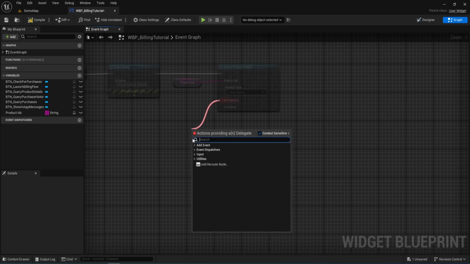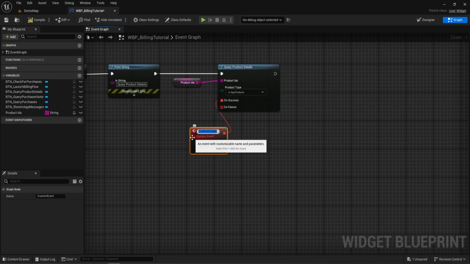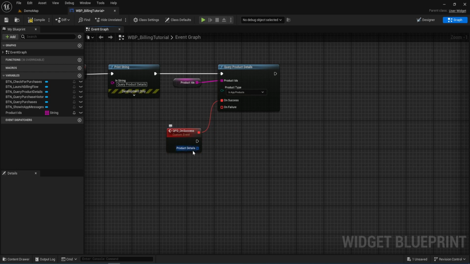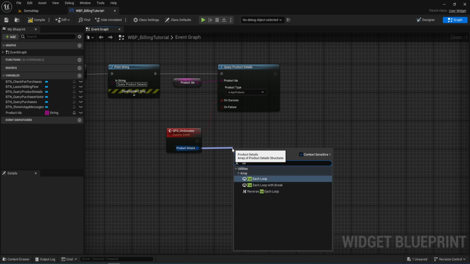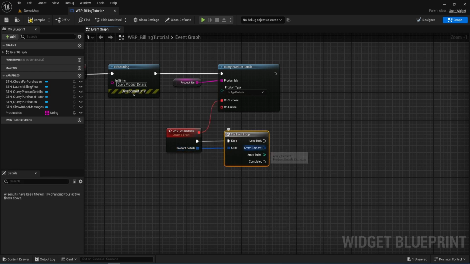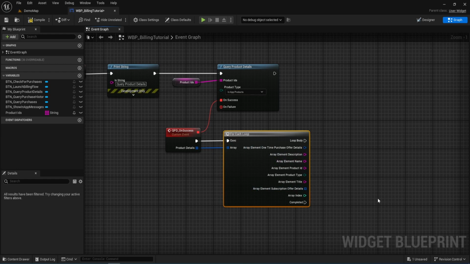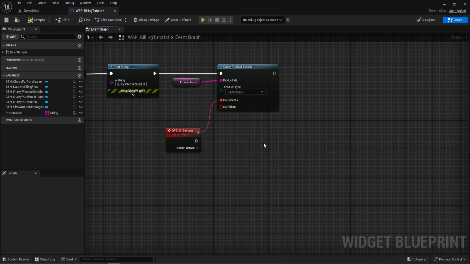So let's create an onSuccess delegate, and we can call it query product details onSuccess. You can call it whatever you like. Here we now have a list of product details as we saw on our website. Just for demonstrative purposes, we'll just run a for each loop, split the struct so you can see that we have all this information available, and this is all replicated and documented very well on our website. So let me delete that for now.